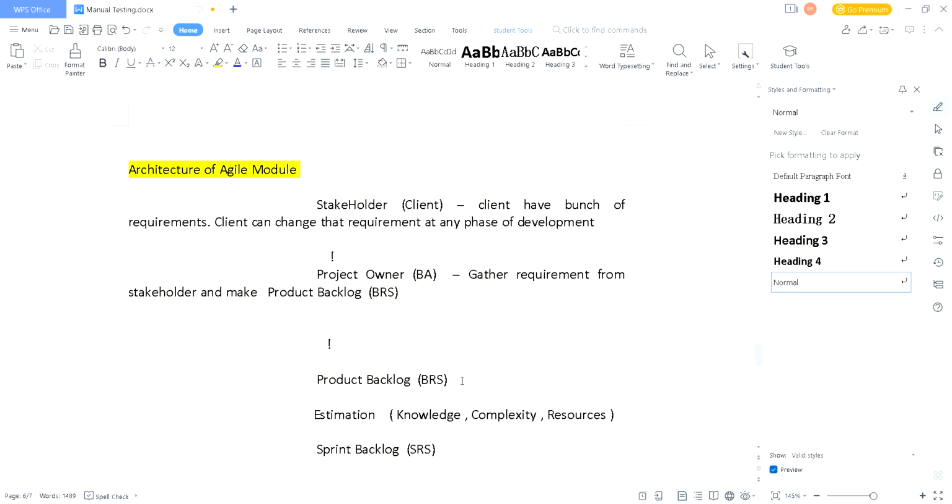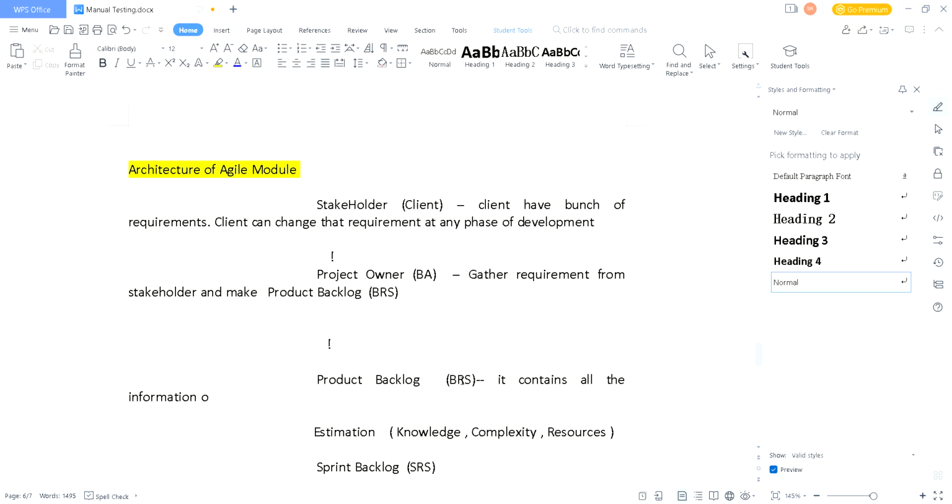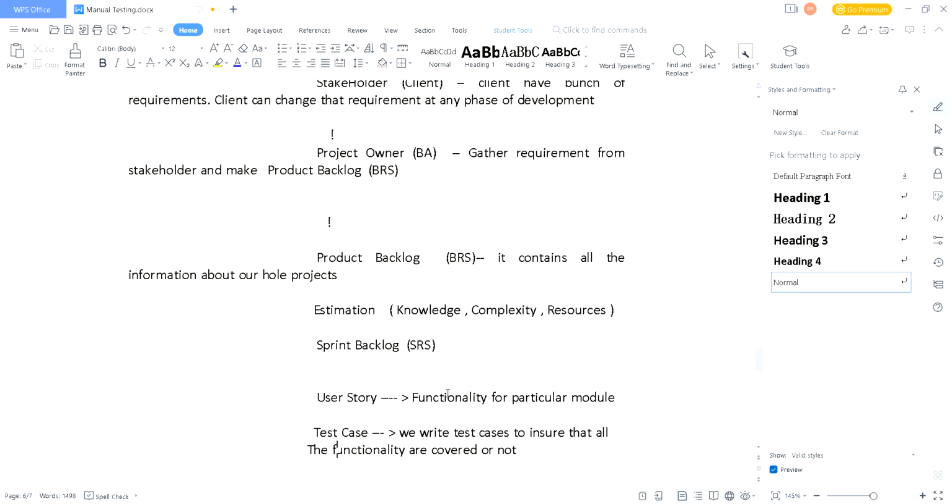The product backlog contains all the requirements, all the information, we can say, about our whole project. Product backlog means it contains all the requirements or all the information about our project, the whole project. It contains the whole requirement of the projects.